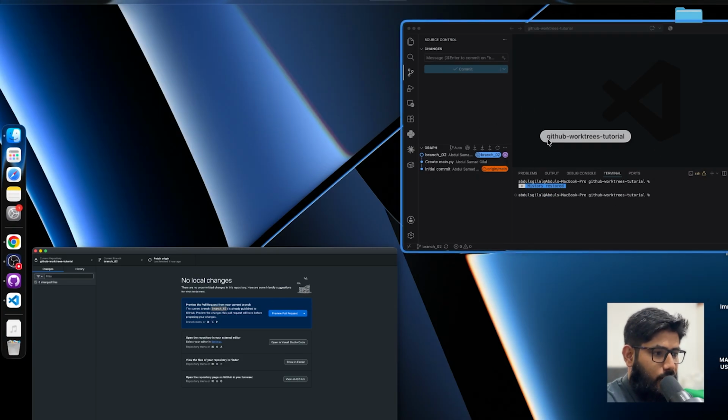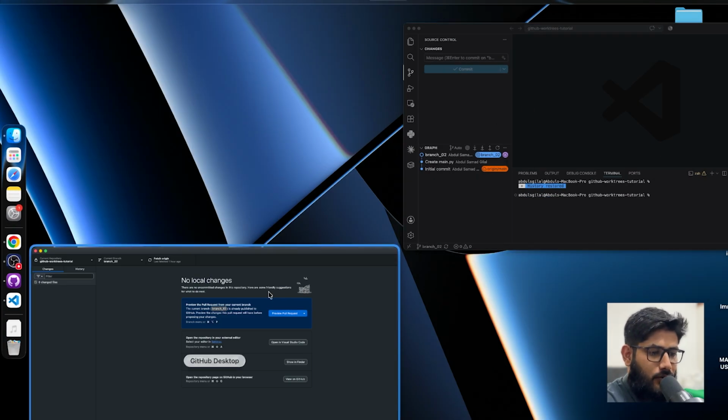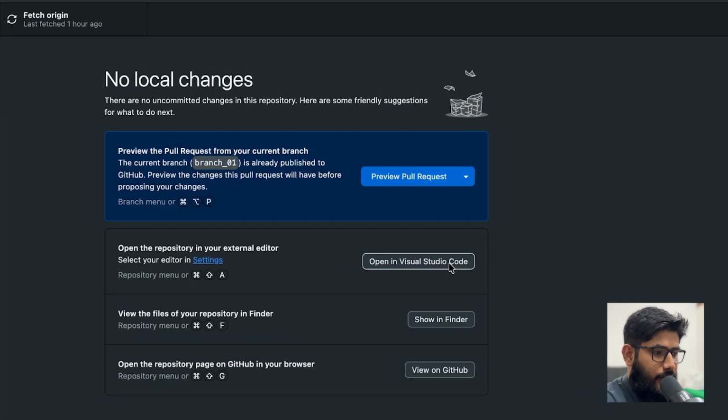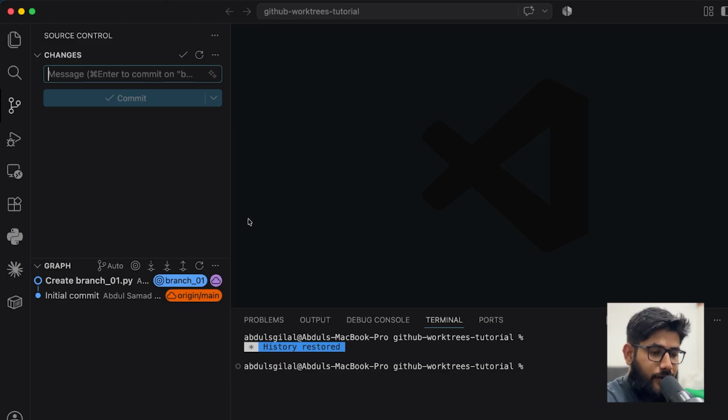Right now I have only one window opened up in VS Code. Let's try to switch to branch 1 and open it in VS Code. Okay, now we are inside branch 1. You can see it is only letting us check out one branch at a time.